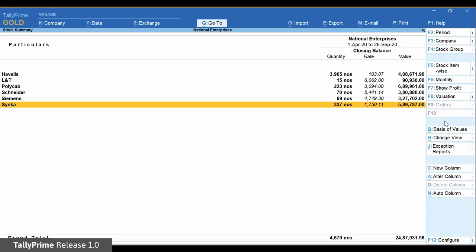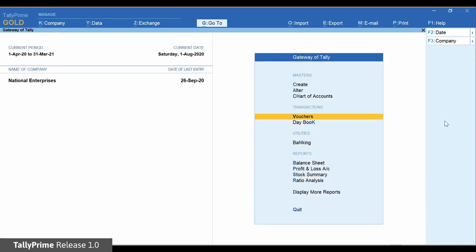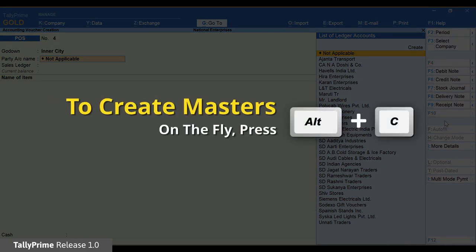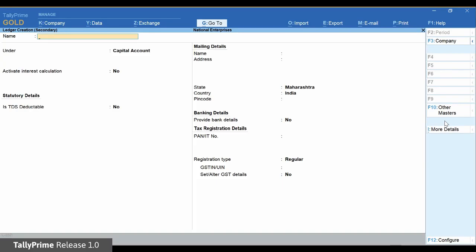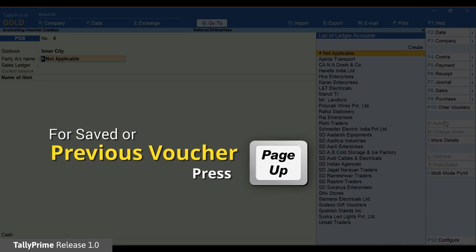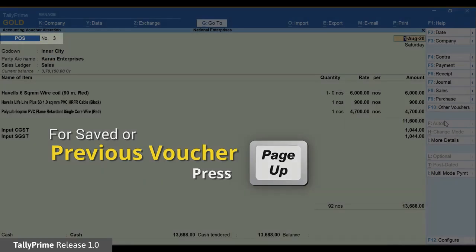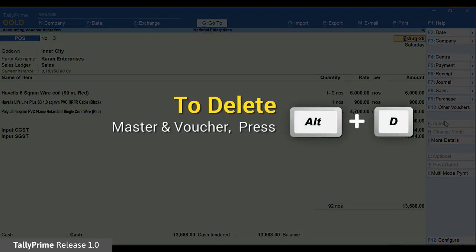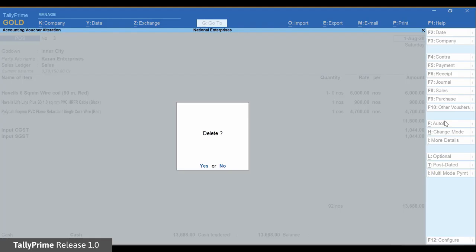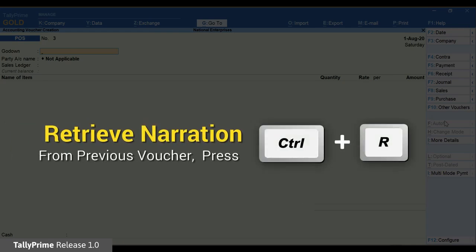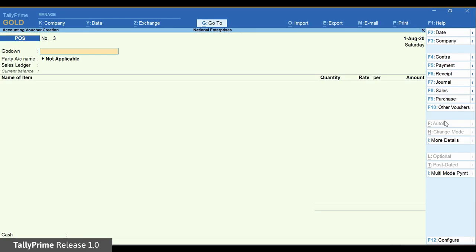Some hidden keys that are specific to Tally are also standardized. Press Alt+C to go to Master Creation. Page Up in the Voucher screen will open the previously saved voucher. Alt+D can be used to delete masters and vouchers. Ctrl+R can be used to retrieve narration from the previous voucher.